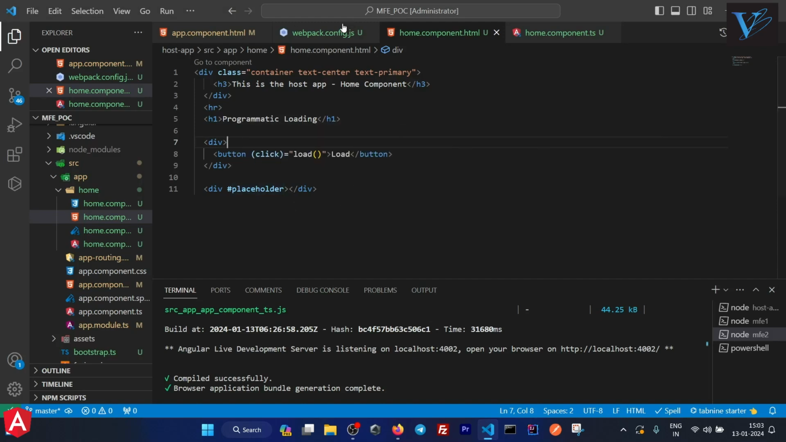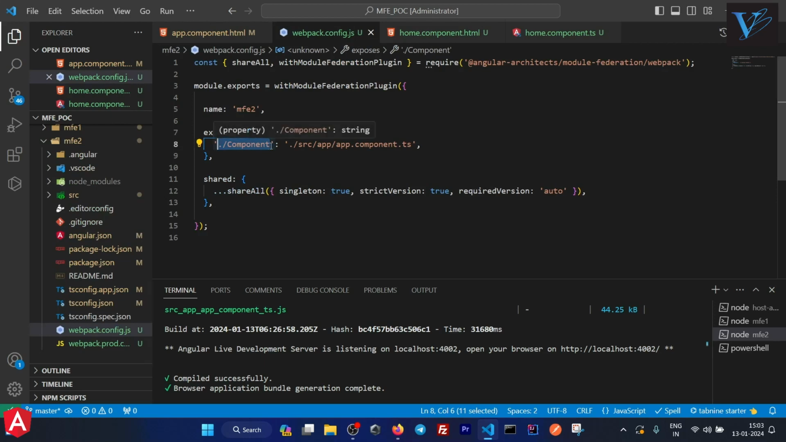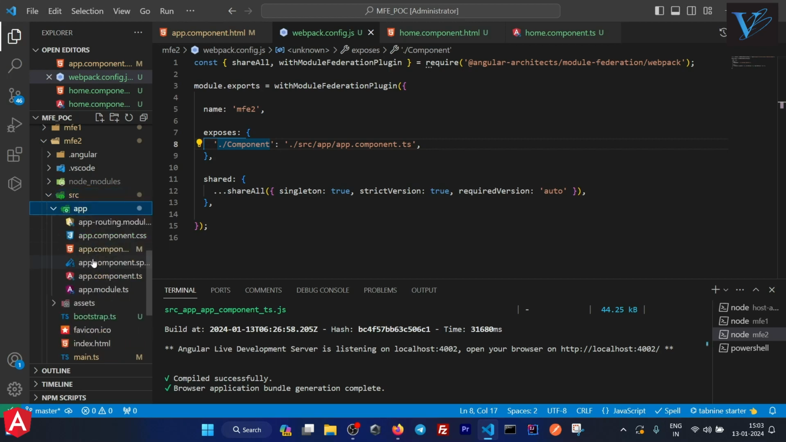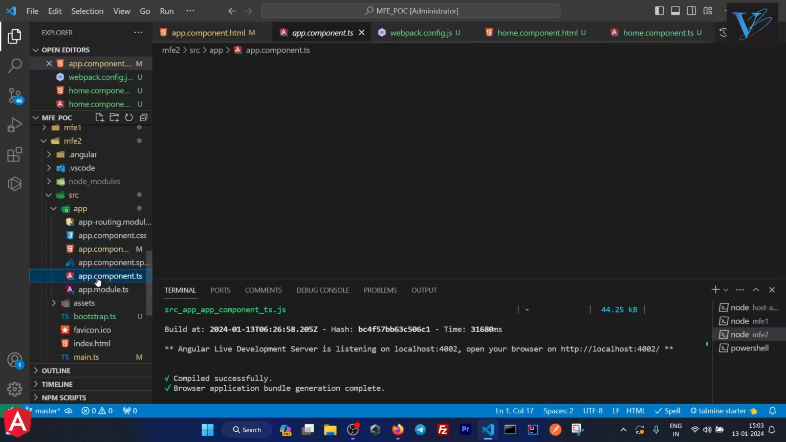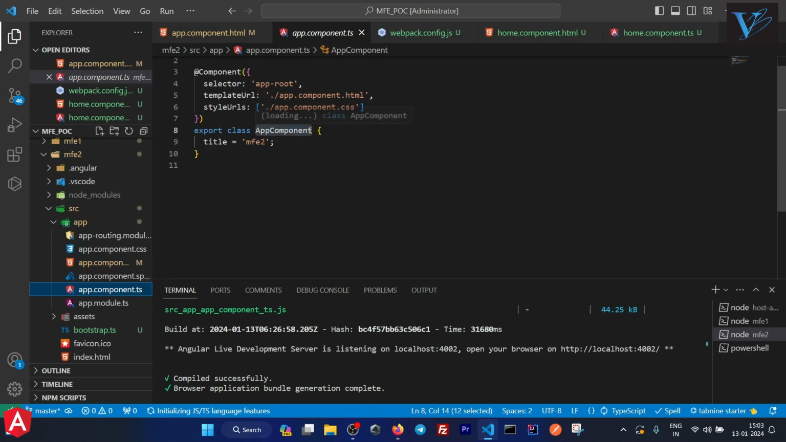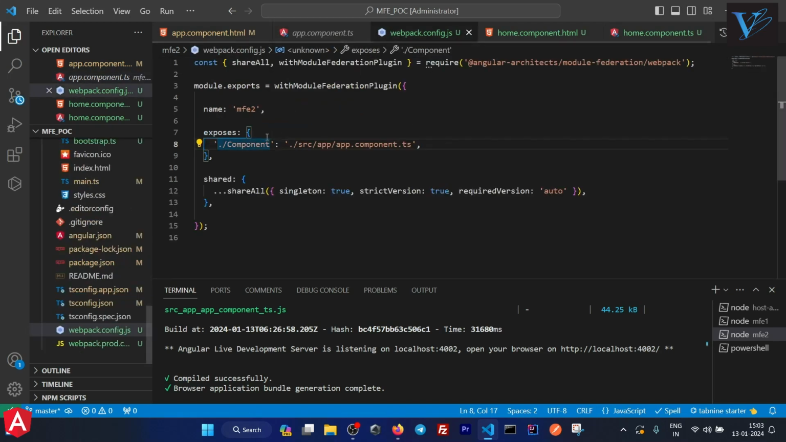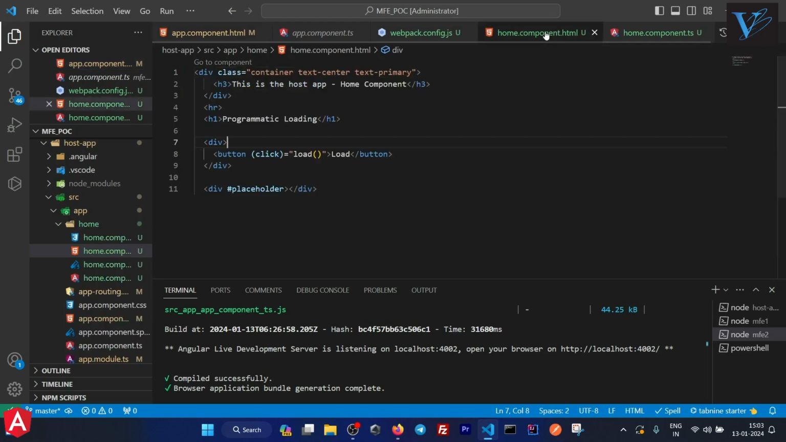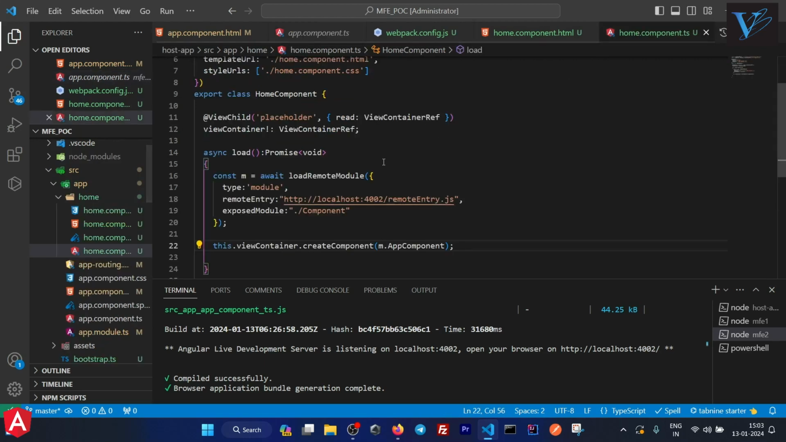Okay, so there might be a question: why have we exposed this by the name of ./component, why have we not exposed it by the name app component? See, we can expose it by any name, we can give any name here, but when we are consuming it in our host application, which is home.component.ts, in the expose module we have to place it like that, but when we are trying to get this component, then I have to give it the correct name.